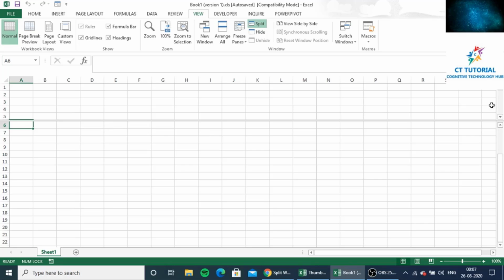Here you can see two vertical scroll bars. Use the lower vertical one for scrolling purposes, and you can see the first 5 rows are visible here.